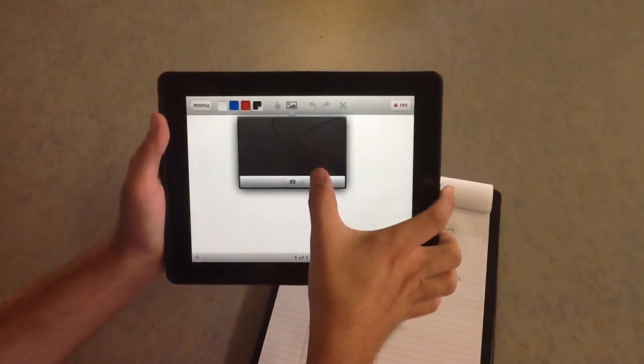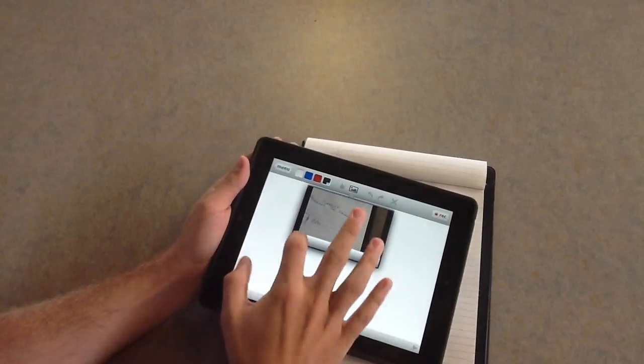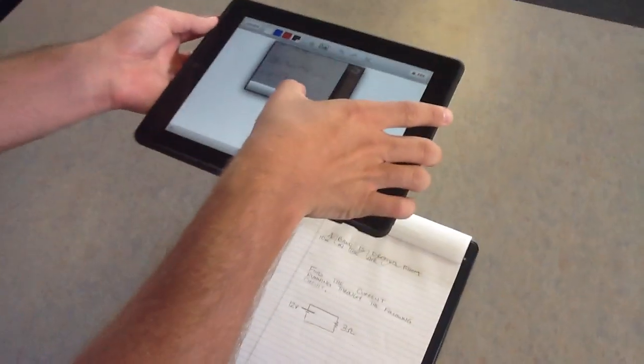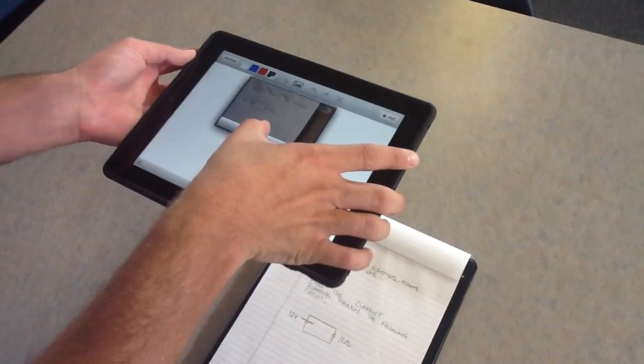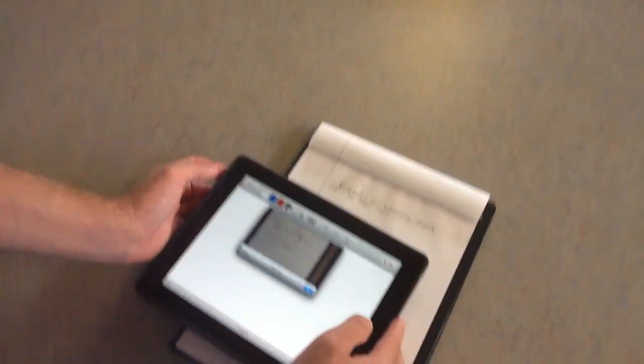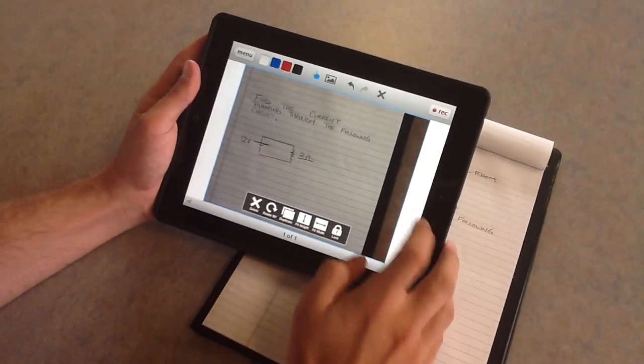Hopefully. No, let me retake that. Technical difficulties. Alright, so we're going to look. We want to get whatever we have on our worksheet that we want into the screen. Snap a picture and click Use. Whatever you had on there will then show up on your screen.